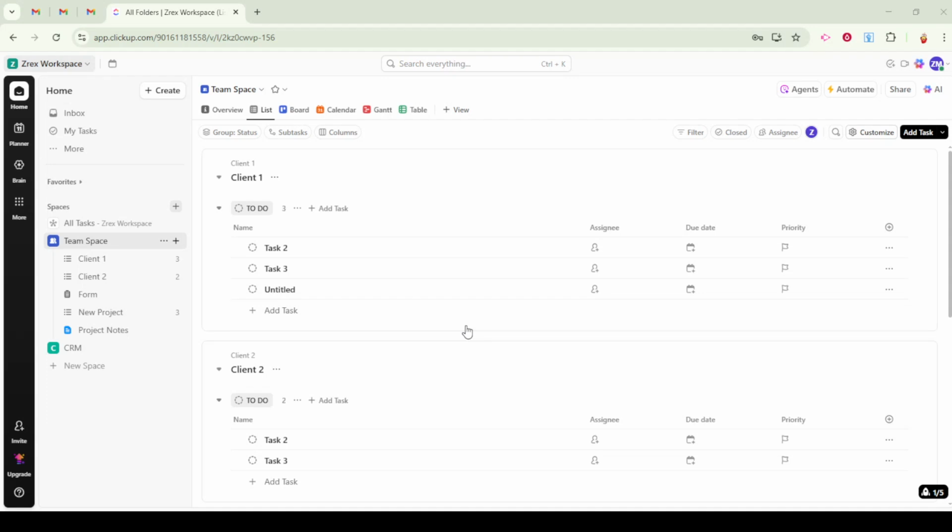In today's video, I'm going to teach you how to close a task in Clickup. Clickup is a fantastic tool designed to streamline your workflow and increase productivity, and knowing how to efficiently manage your tasks is key to getting the most out of it. Let's dive right in. The first step is to locate the task you want to close.